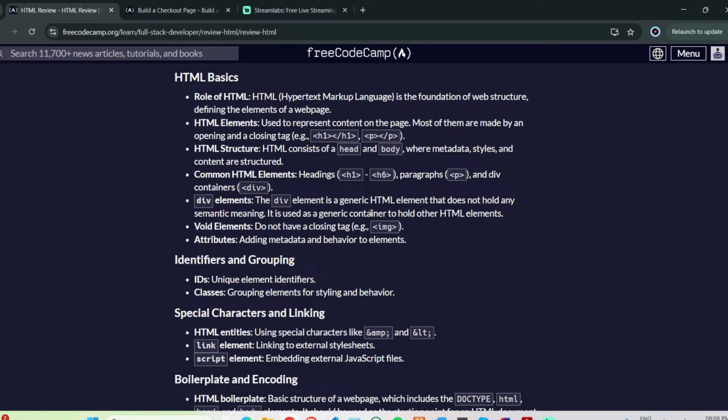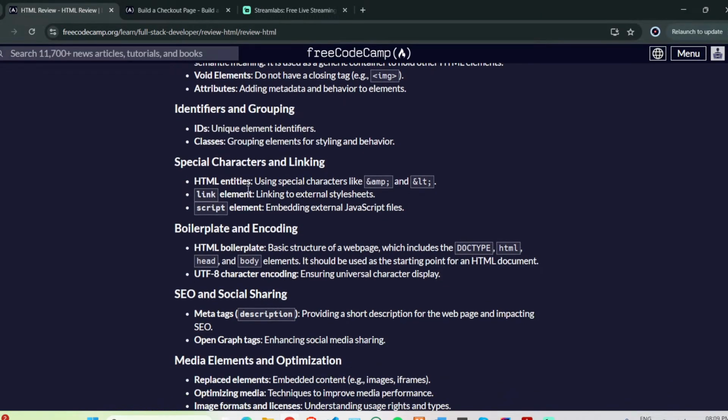The div element is a generic element. It does not hold any semantic meaning. It is used as a generic container to hold HTML elements. Now, what is a void element? Void elements do not have a closing tag. For example, the image element is a void element. Attributes add metadata and behavior to the elements. For identifiers and grouping, we use IDs and classes.